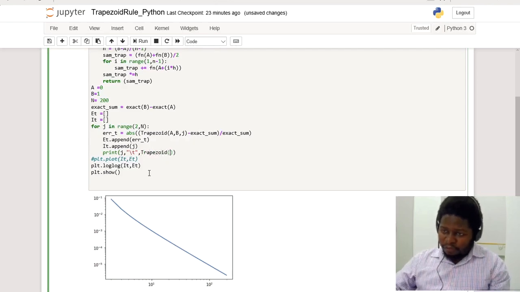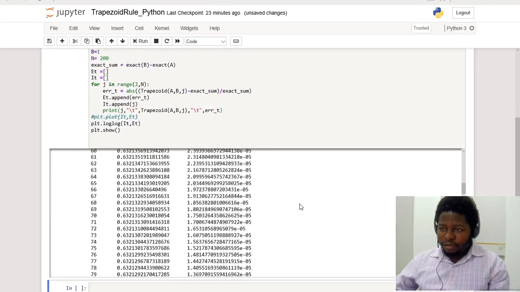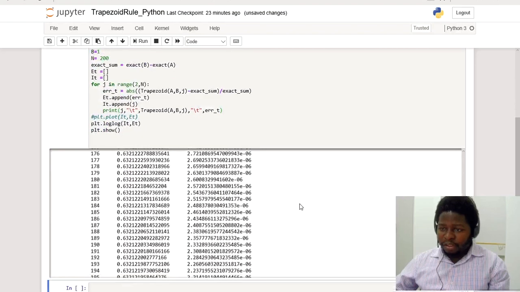So I'll have that a, b, and then j. Then a comma, and we have some tab again to make some space. Then we can print out the relative error, and this is ERT. Okay, so now this is what we have. If I do that, it will do some plottings down here. But you can hardly understand this clearly.